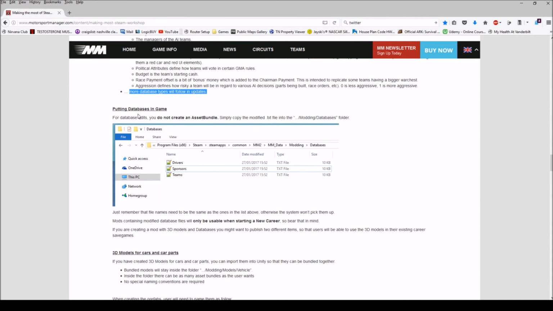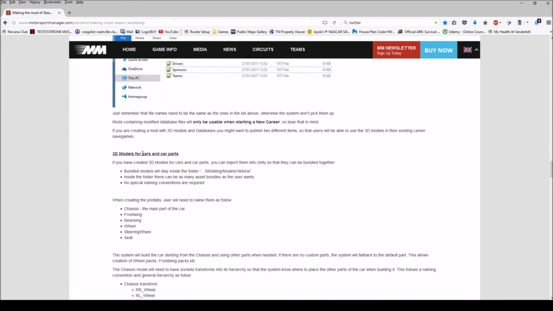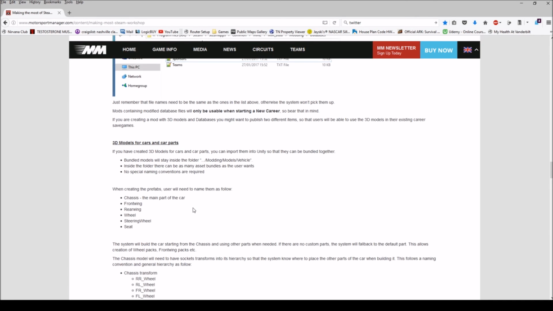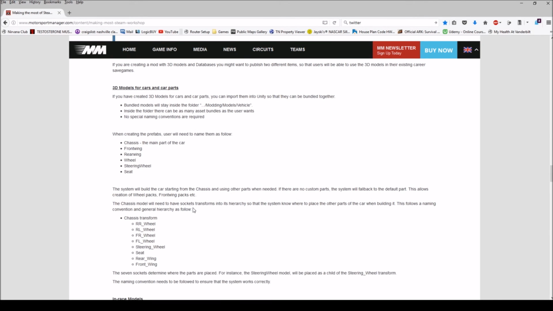They let you know where to put the database files. And again, we just saw that a little bit earlier in the videos, and they go over various things of how to deal with new cars and new car parts. You'll need to make sure that everything is named properly and laid out properly in the file structure themselves.